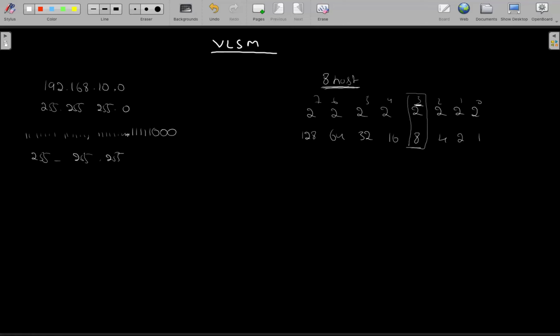255. And what is the value for this? 128 + 64 + 32 + 16 + 8. Calculate how much it is. And subtract from 256. That's right, 248. Then what is the value? 8.